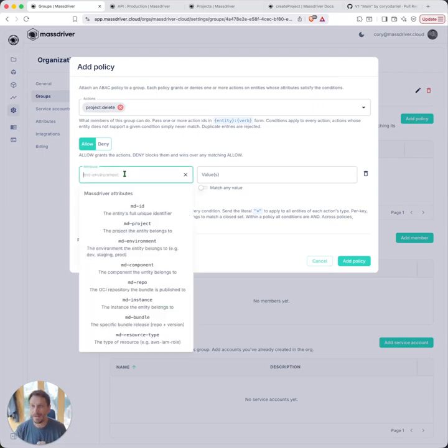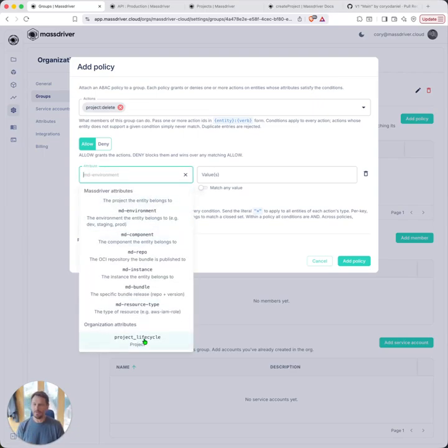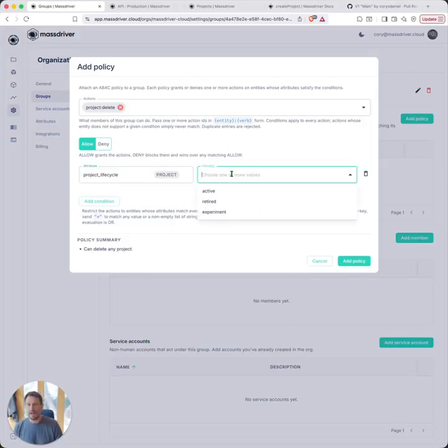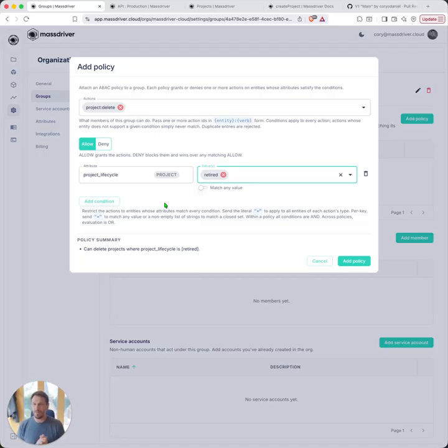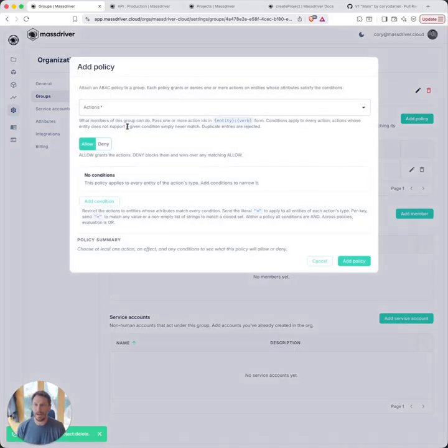I'll go ahead and hit add here, and you can see all the attributes that are available, including this custom one that I put on. And so now what I can do is say, can delete projects where project life cycle is retired. Hit that add policy, and then I can add one more here.